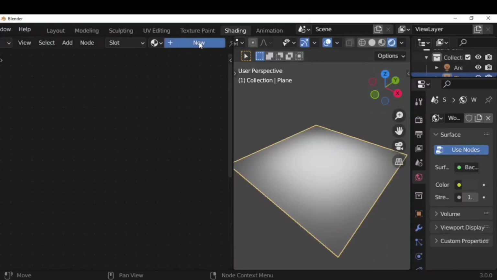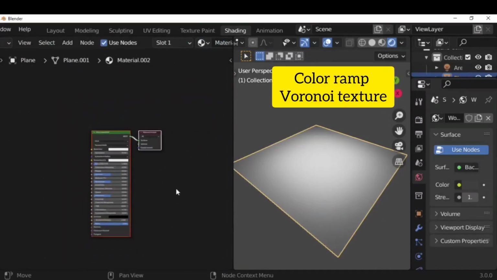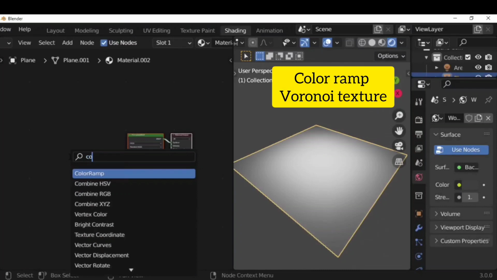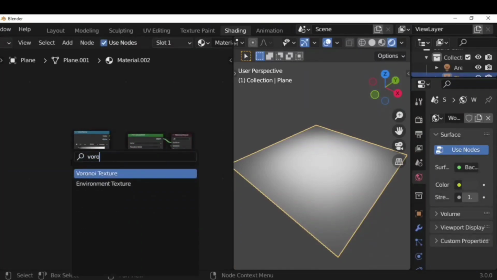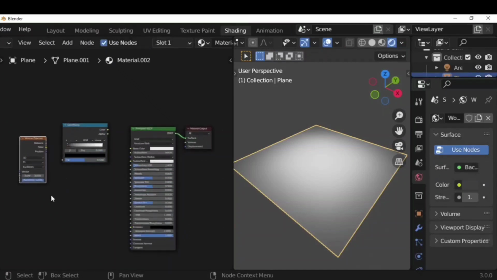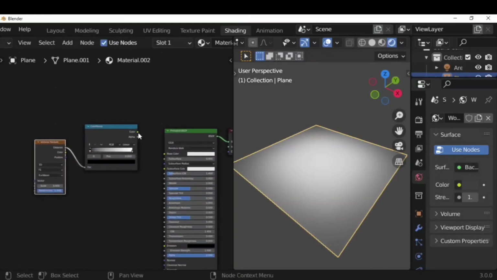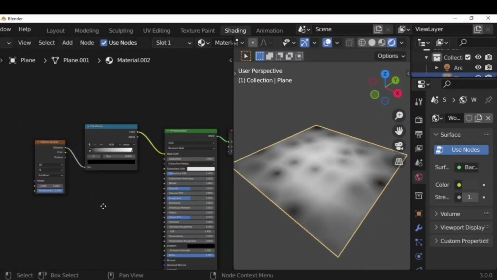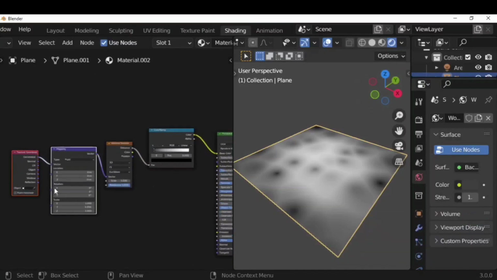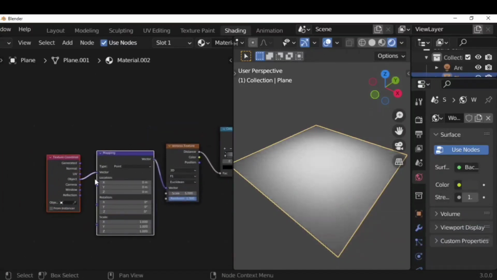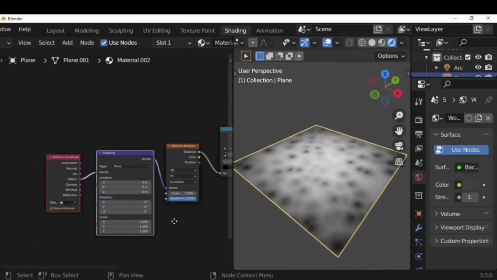Let's add a new material to this plane, and we're going to add a color ramp, and along with the color ramp we'll add a Voronoi texture, and let's simply connect all this. Now press Ctrl T to get mapping and texture coordinate. This can happen if you have the Node Wrangler add-on on. We'll connect Object with the vector this time.